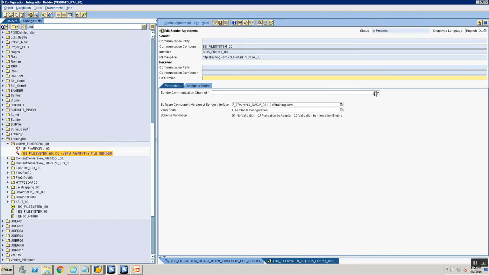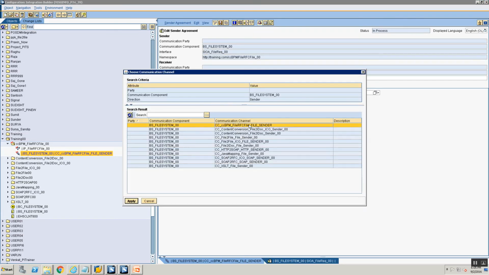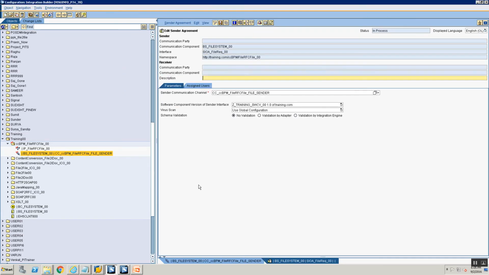And now select my sender file adapter. So ccBPM file RFC file sender adapter, save. Excellent. My sender agreement is created.